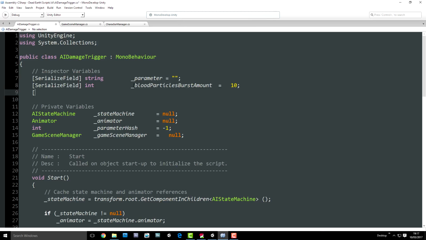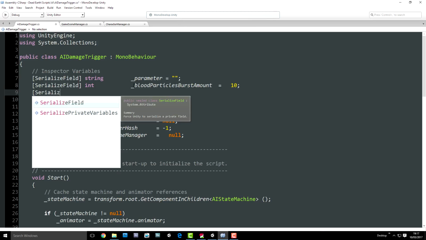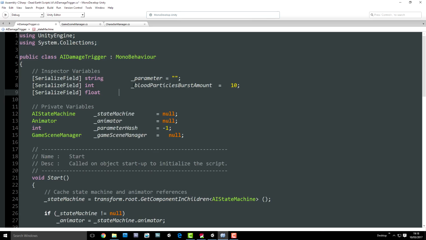I've decided it's too much of a good idea to pass, so I'm going to create a new member of our AI damage trigger script. It's going to be a float. I'm not quite sure really what sort of scale these values should be in yet, and I'll just call it damage amount. All right, and this is the amount of damage that should be done for each fixed update, which remember executes 50 times per second, that this collider is in contact with our player's character controller.